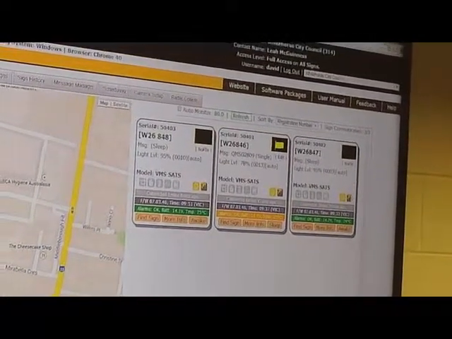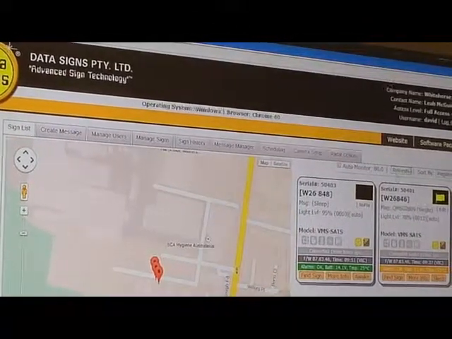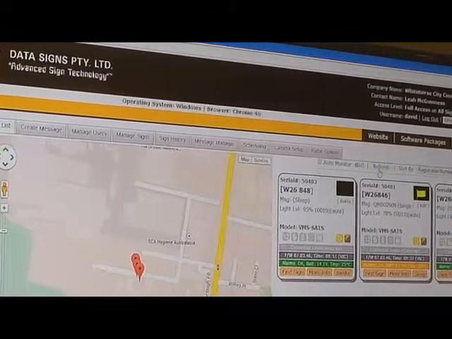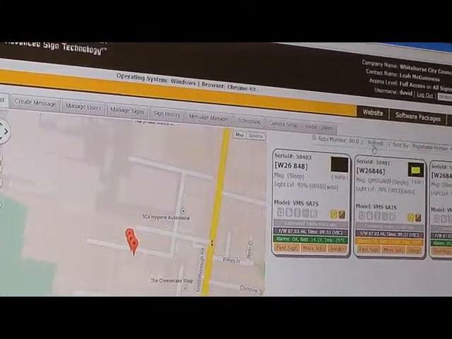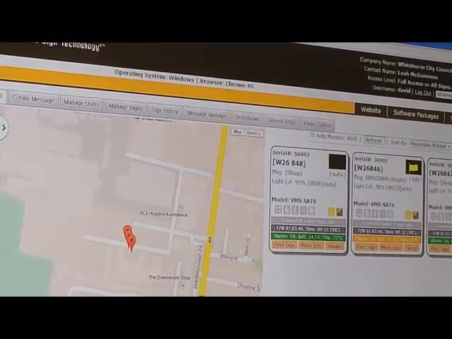If you then go and do something to the sign using one of the other tabs, come back here and click that green refresh button up the top there. I'm not going to click it because the internet's quite slow here, but when you click that, it will just update the information for the sign. So if you've sent a new message, for example, that will come up there.